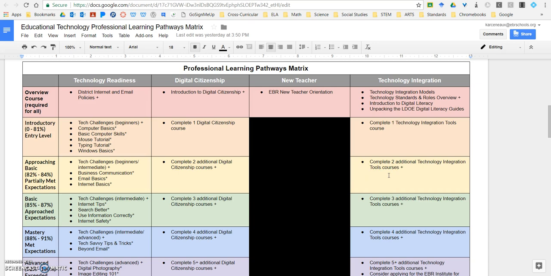However, let's say that when I look at technology integration, I look at these overview courses and I feel comfortable with technology integration, but in these overview courses, there may be one of these that I haven't done before. Like maybe I haven't taken the Introduction to Digital Literacy course right here. If I look over on the left, overview courses are required for all, so no matter what level I'm at, whether you're introductory or advanced, you have to take these overview courses.